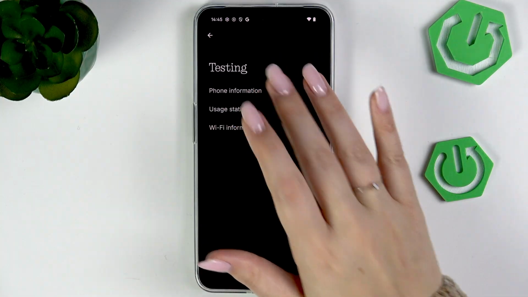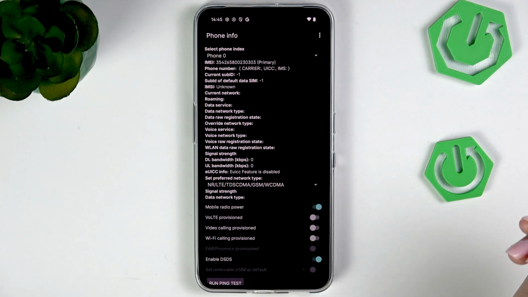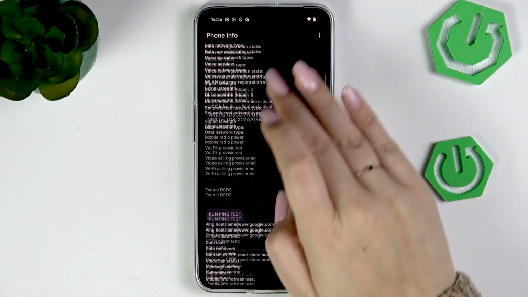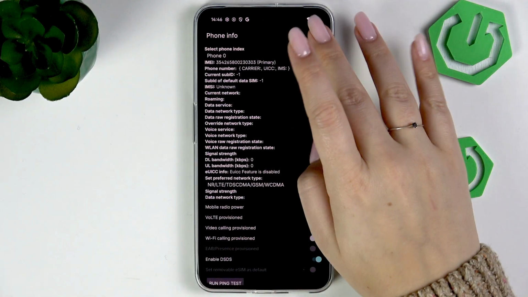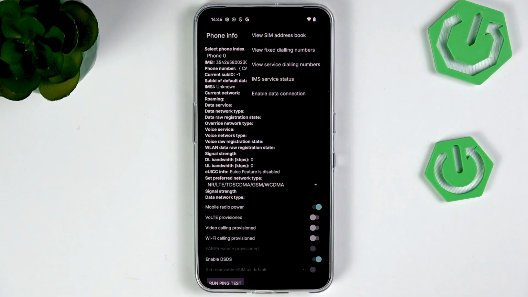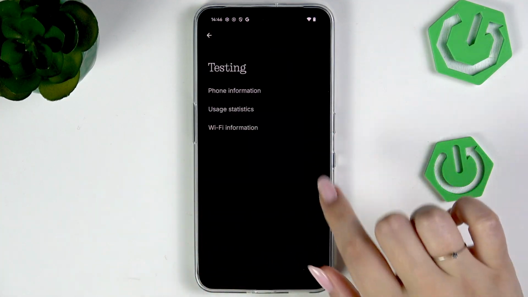and phone information with technical info such as, for example, cell network, IMEI number again, voice service, signal strength. Beware, because you will be able to check those details only if you've got your SIM card inserted. I do not have one, that's why I cannot really check it. Here we can run ping test, and after tapping on the three dots icon, we can also view service dialing numbers or enable data connection.